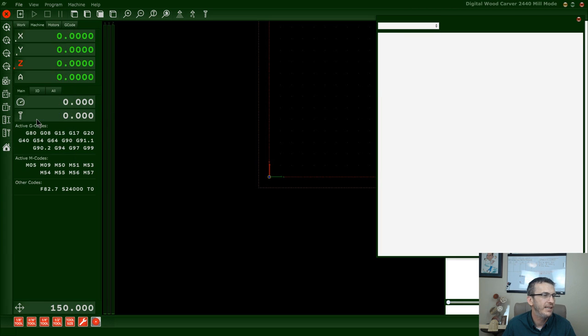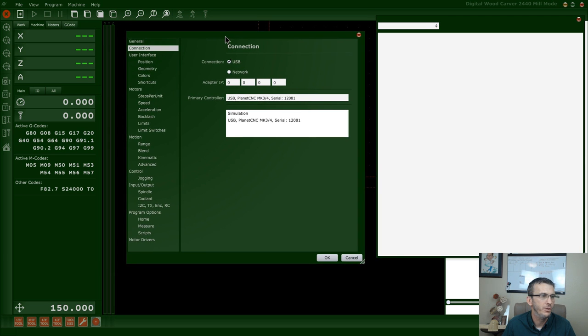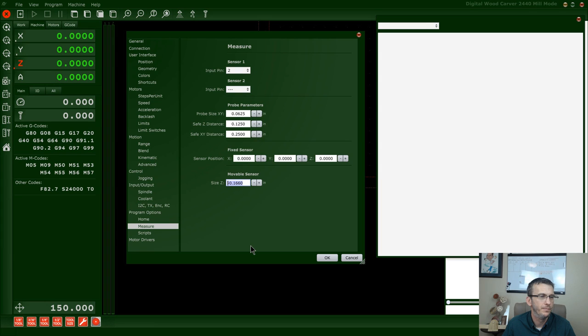Let's go into our file settings, and I just need to go over to my input outputs under my measure section in the settings down here, measure, and I need to make sure my sensor is set up. So input sensor 2 is going to be set. I'm going to set it at 0.01 for your normal touch sensor that comes with the machine and 0.5 for the Quickset block. But I'm going to set that.